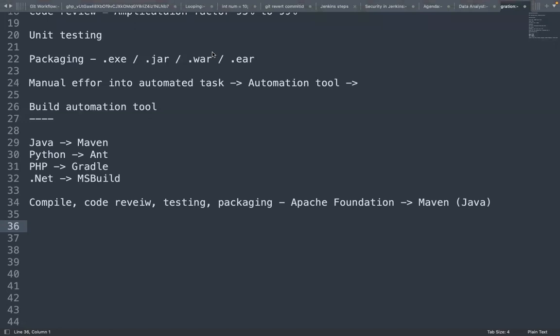Now, I have a question. Do I need to learn end-to-end Maven? That's the question. Do I need to learn end-to-end Maven? Answer is no. Why am I saying no?